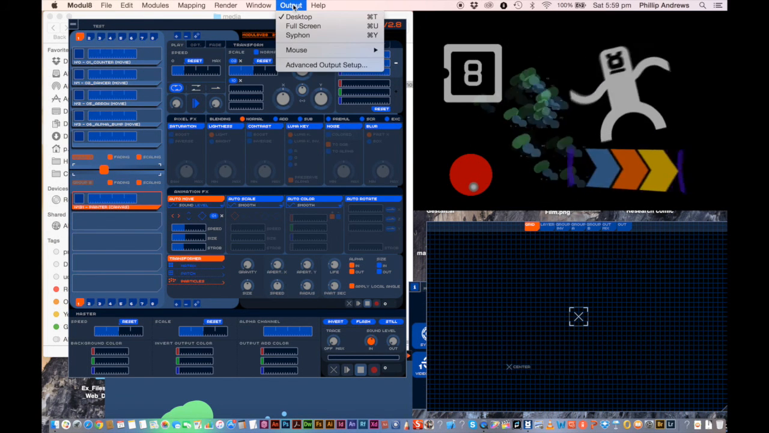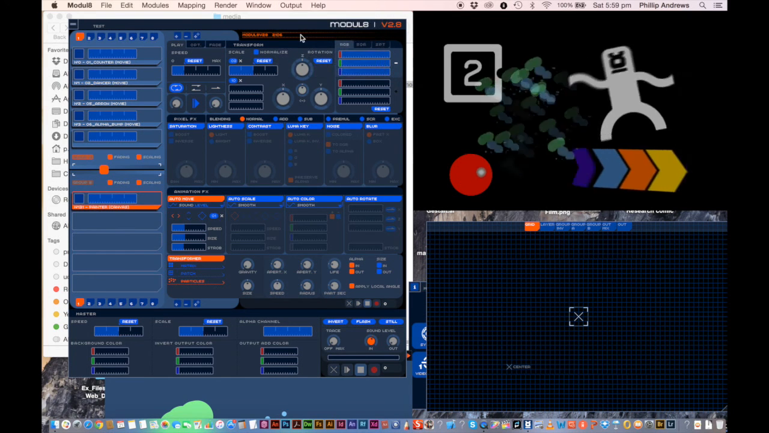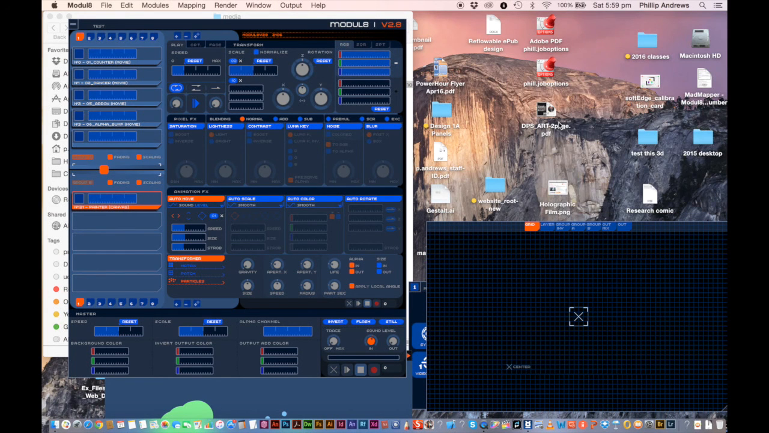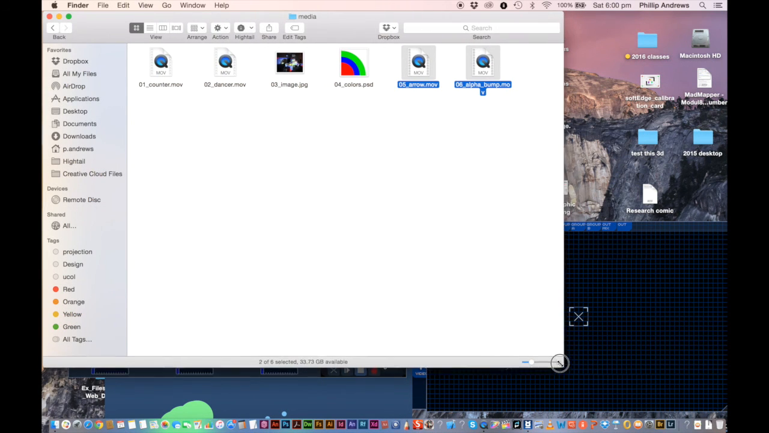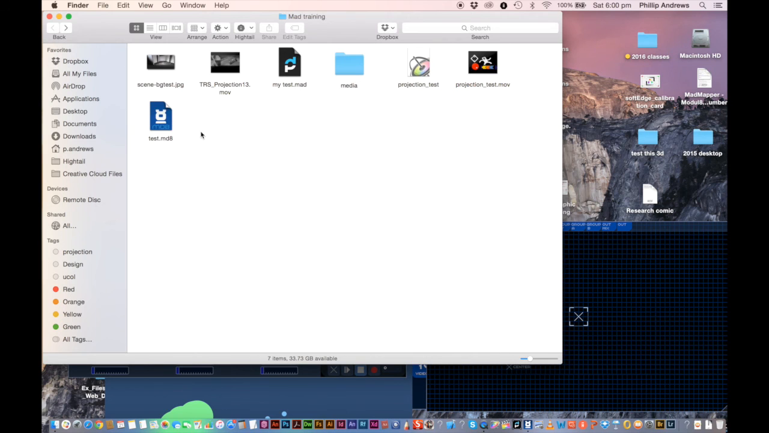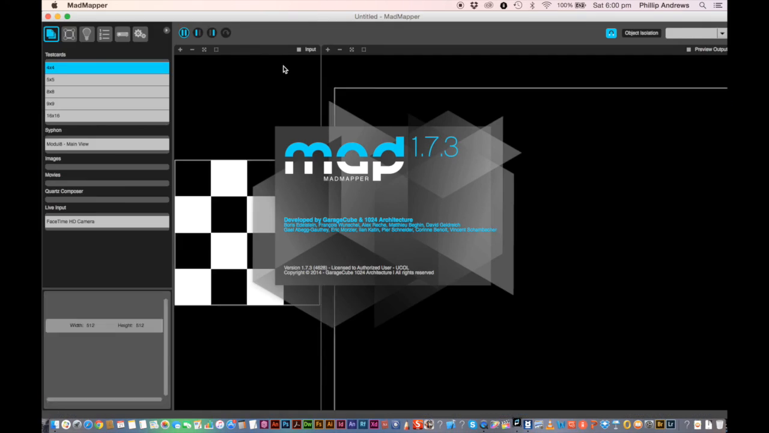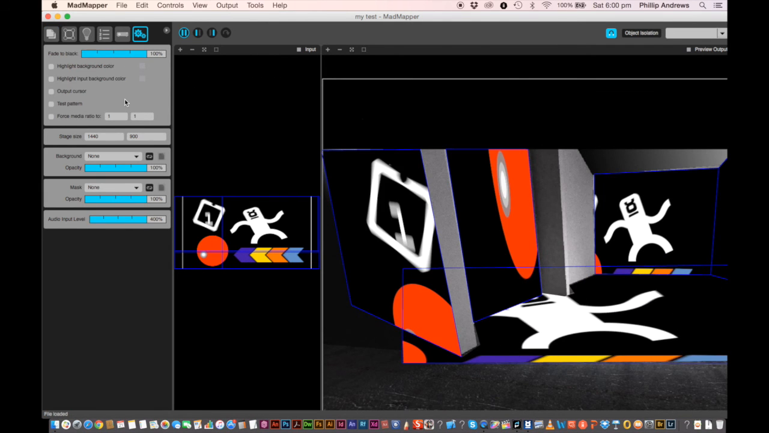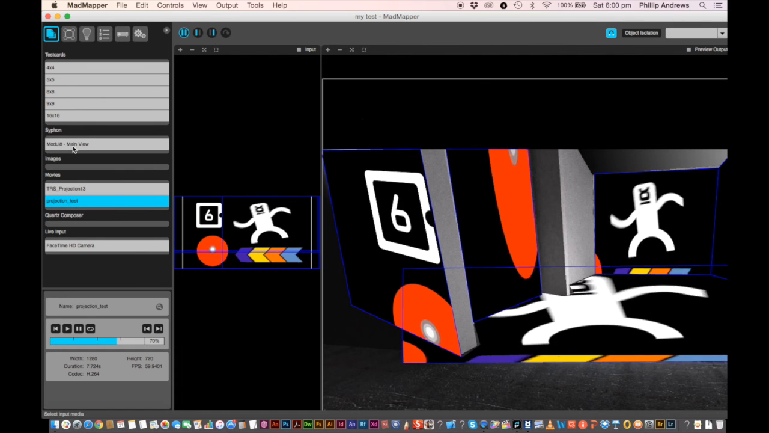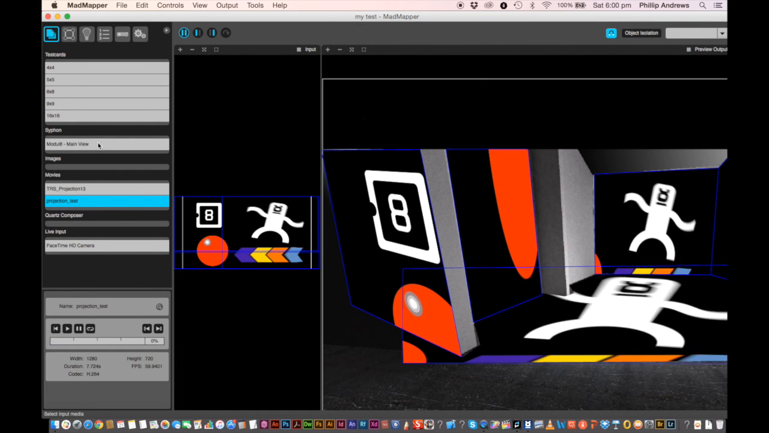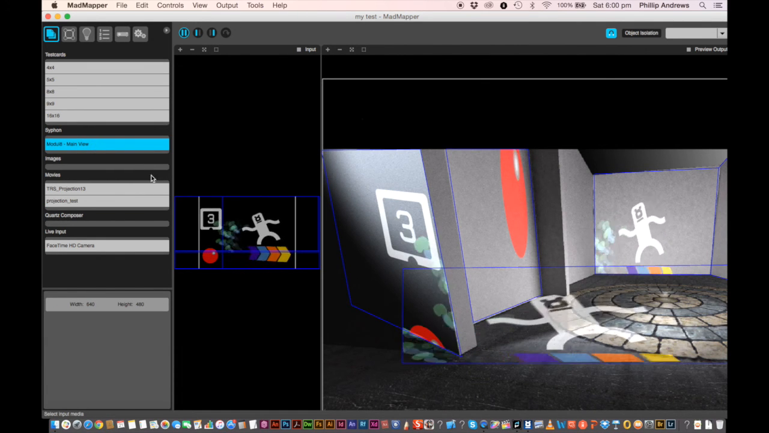and I'm now going to go to my output, which is just Siphon. Okay, and this sort of disappears now because it's actually going through the Siphon. So that means when you've got Siphon on, you can bring it into Madmapper. So let's go and have a look at this Mad test. I'm going to open this up now. Go into the import here. And you can see Siphon main view. I'm going to click on that.